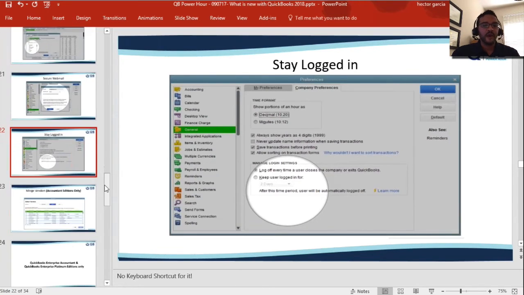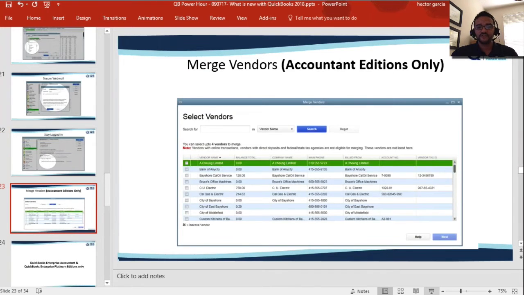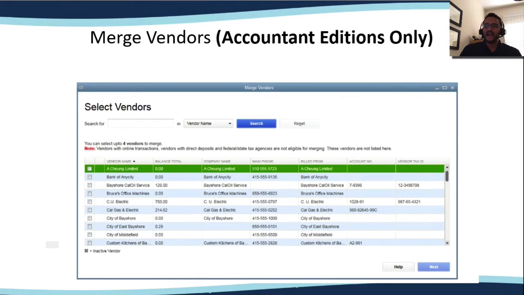Now I'm going to show one more before I do a demo. All I'm going to do is show the slide, and then I'll discuss it real quick, and then I'll do the demo right after the polling question, which is on the accountant editions only. So both for QuickBooks Desktop Accountant and QuickBooks Enterprise Accountant, they added a new merge vendors feature.